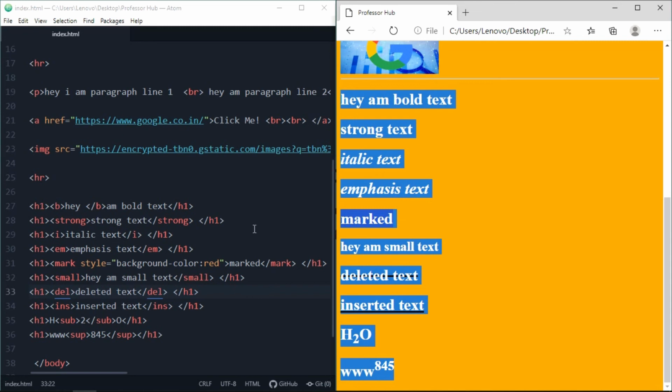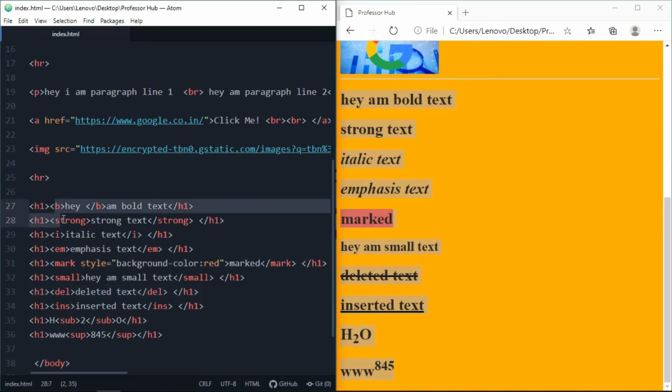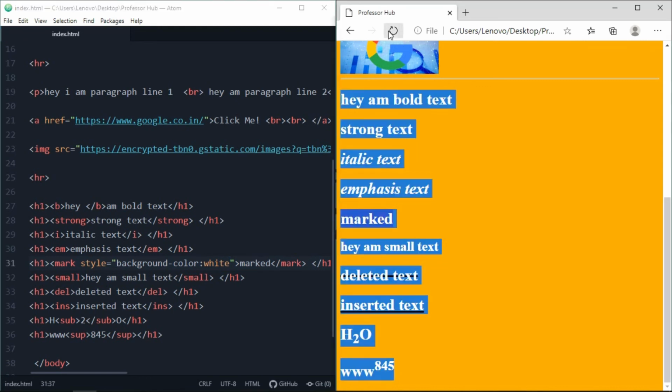In this video we learned some different HTML tags which are used for styling our fonts. You can also change the background color as white and refresh it. So look, our background color has changed to white color.